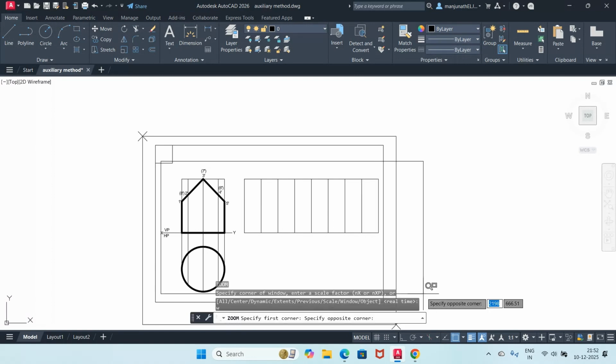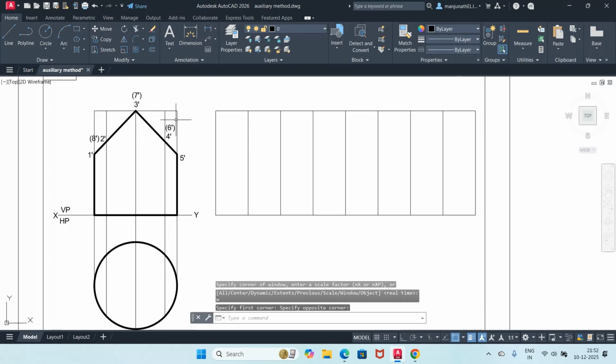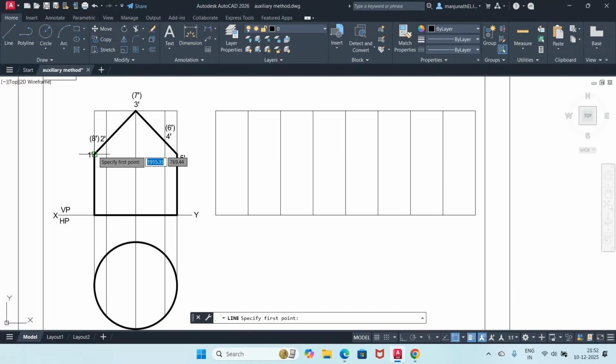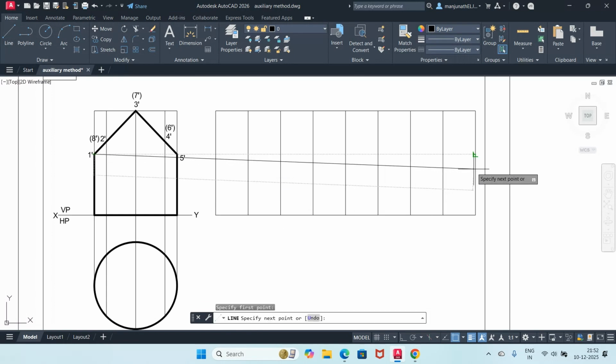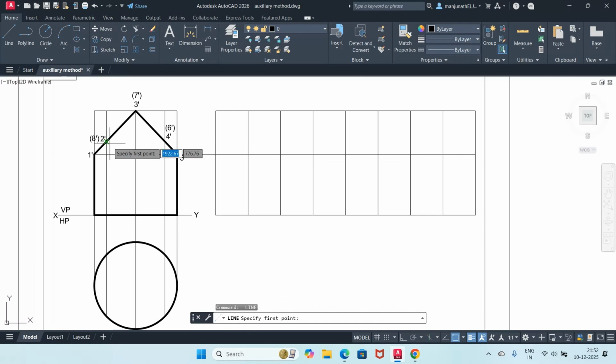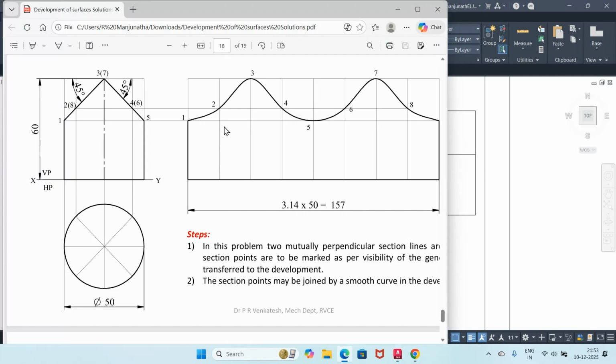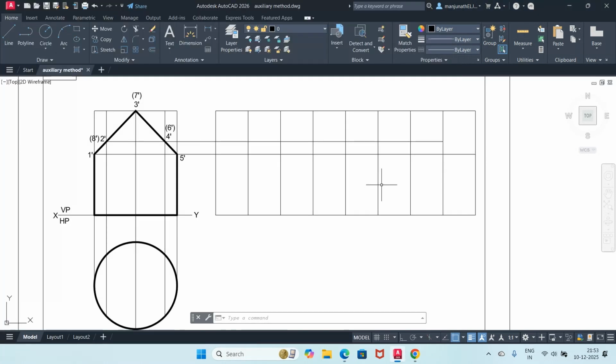Now I need to transfer all these things. I will go for line, select end of this to perpendicular to this. Then again line, intersection of this to perpendicular to this. So this is how you will be able to create this drawing. Now I need to get this curve. So to do that, first I need to name them. So I will go for the text.